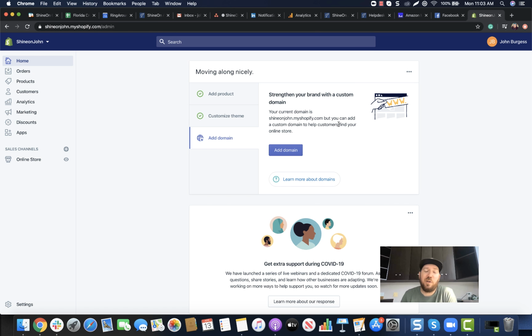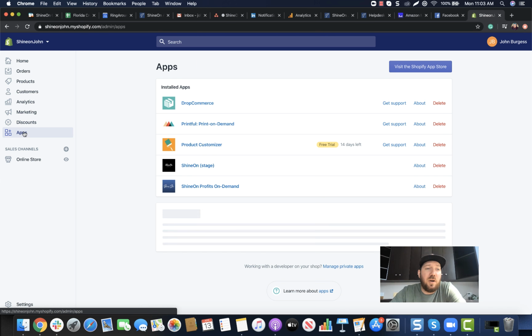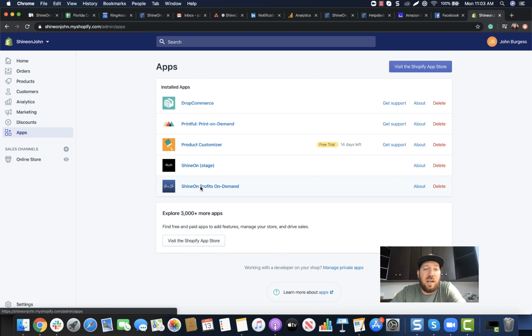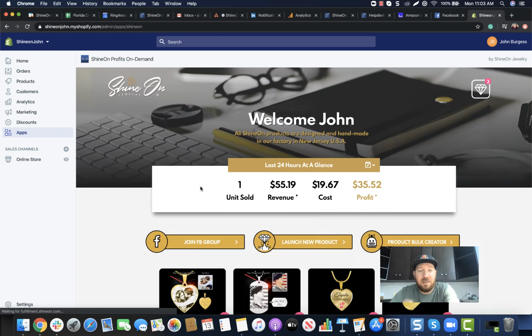Today I'm going to be walking you through our artwork swapper, how it works, how to use it, and how to make sure you have it set up correctly. So first things first, I'm in my test store here, and I've already created a test product for this.